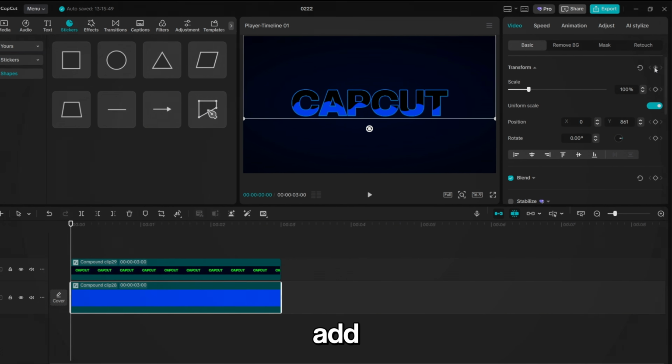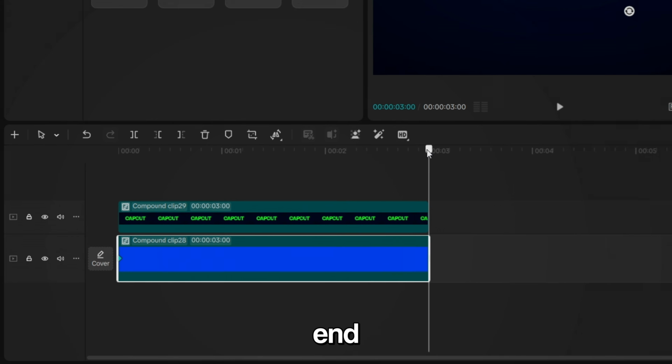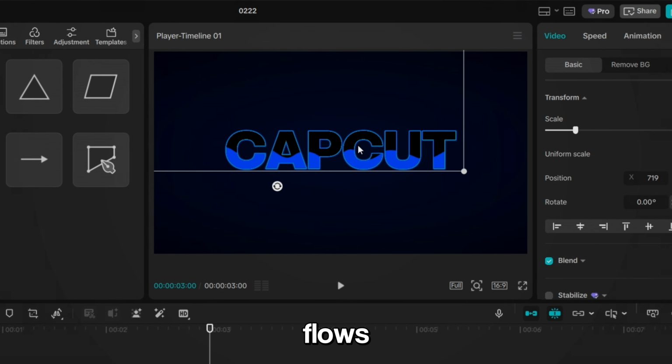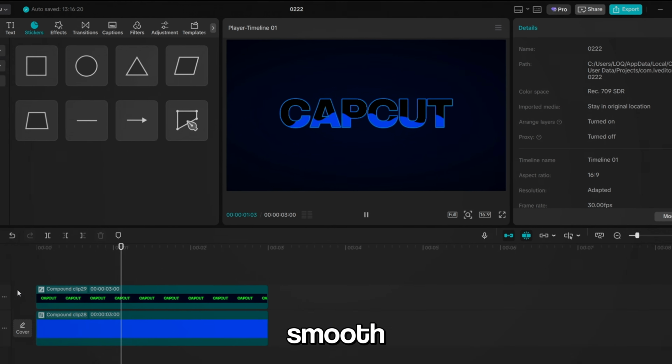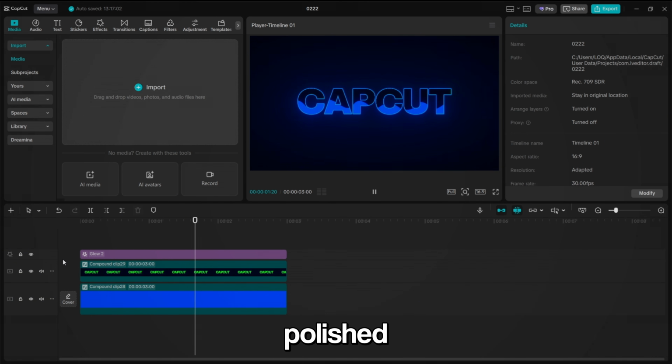To animate it, add a transform keyframe at the beginning frame. Place the wave shape like this, then go to the end frame and change the position so the wave flows across the text. Now you'll get that smooth liquid motion. Finally, you can add a glow effect on top to make it look even more polished and vibrant.